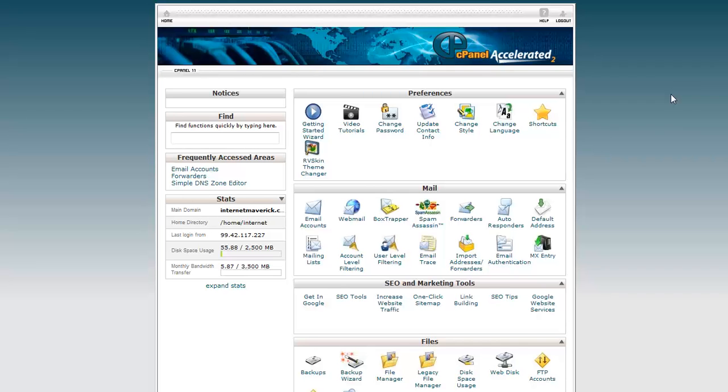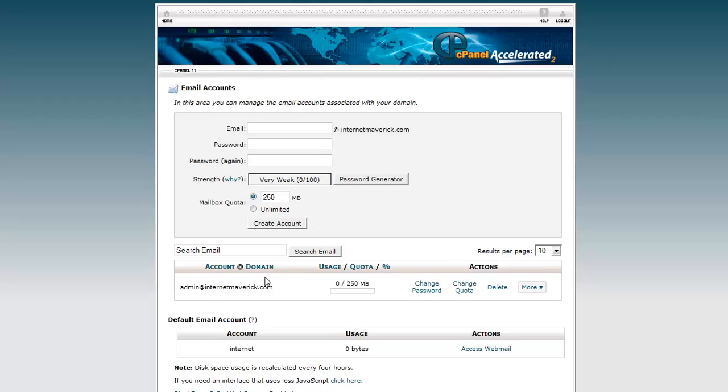Now, basically, when I set up a new WordPress site, I do three basic things. The first thing I do is set up an email account. So you'll go to Mail, Email. You notice I've already set one up here. This is for a website I own called Internet Maverick, admin at Internet Maverick. So whatever you want, admin, or whatever your name, like I could have Lee at Internet Maverick, for instance. Put in a password, hit create account, and it'll create the account. So that's step number one.